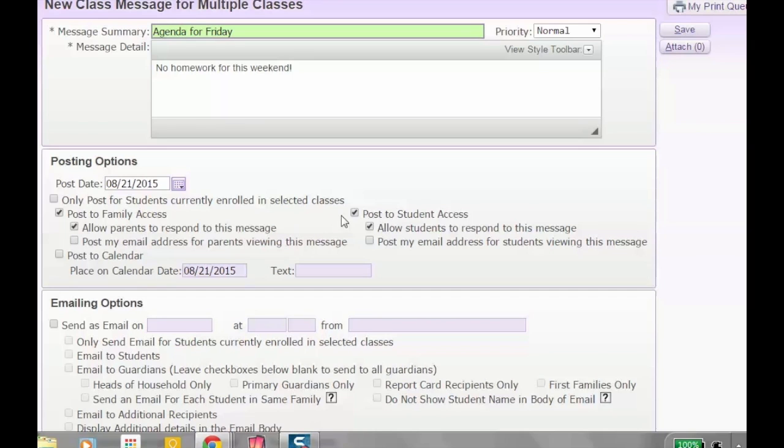The most important part is you want to make sure that you actually post to your calendar. So you need to click this box because it will not be clicked. Now it's going to place on the calendar date of the current day that you actually make the assignment. So you can always change this by clicking on the button next to the date.